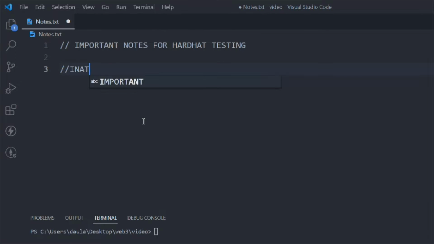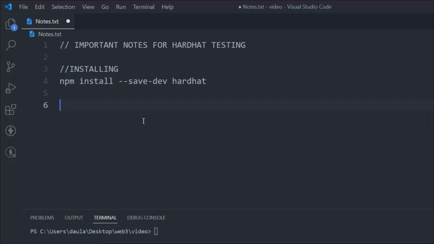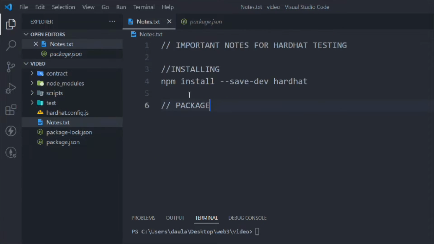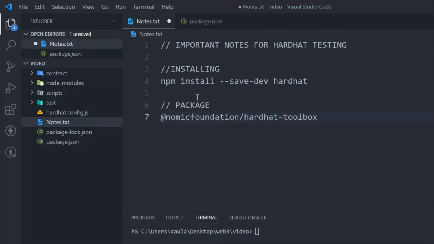Let's come here and I'm going to copy the script. This one is the installation. Paste here. This is the command we have to run for installing Hardhat, and we have to install another package. This is the package we have used. Simply copy and paste, because ultimately I'm going to provide you the source code so you can take the reference from where I'm getting all this. So we have the package.json file.